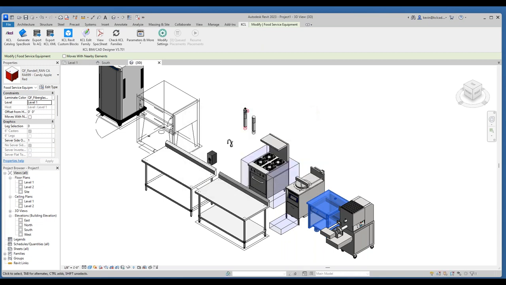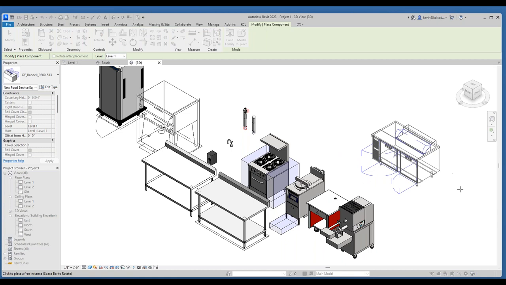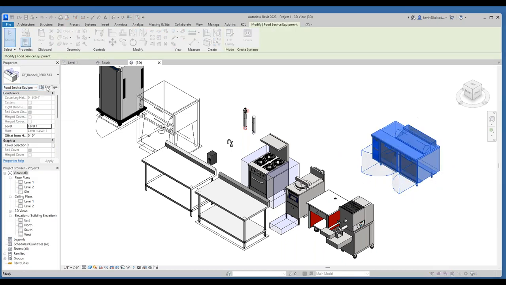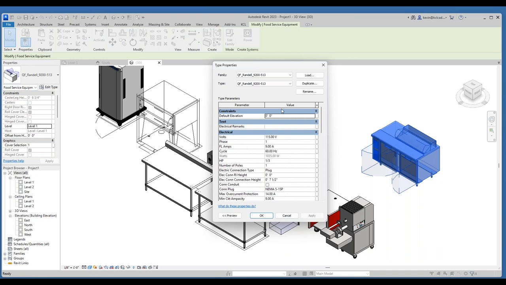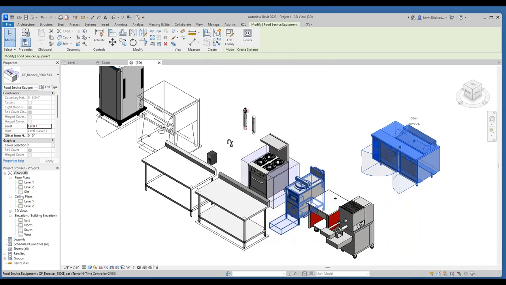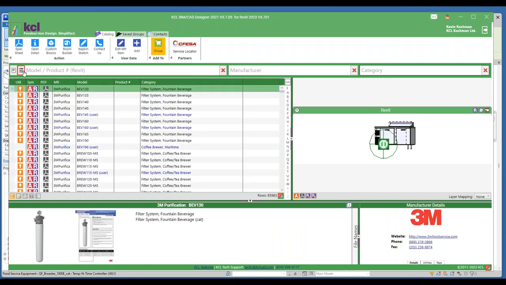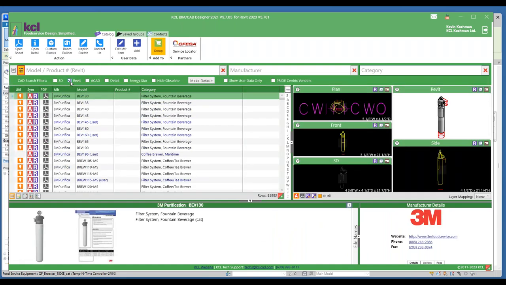I don't know if this was a large file. We're going to find out. It's still processing on me. There it is. And I have this item. And inside it has all the data, whether it was modified or set up by you. If I have an existing manufacturer, we're going to go back and turn off the Revit filter because all these have Revit.